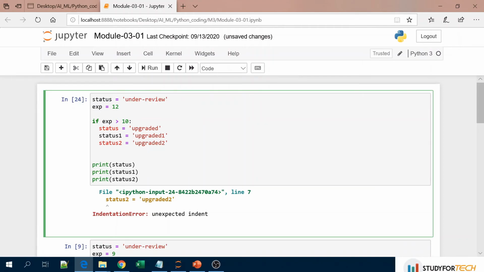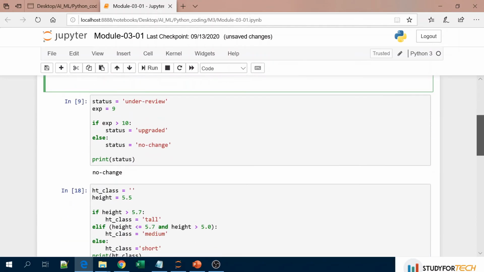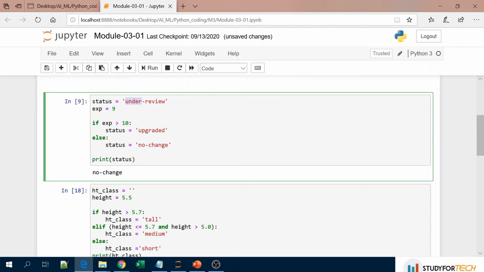Now let's go to the second example here. Here status is under review, exp equal to 9. If exp greater than 10, then status equal to upgraded. Otherwise, else status equal to no change. So tell me what would be the output for this particular one.